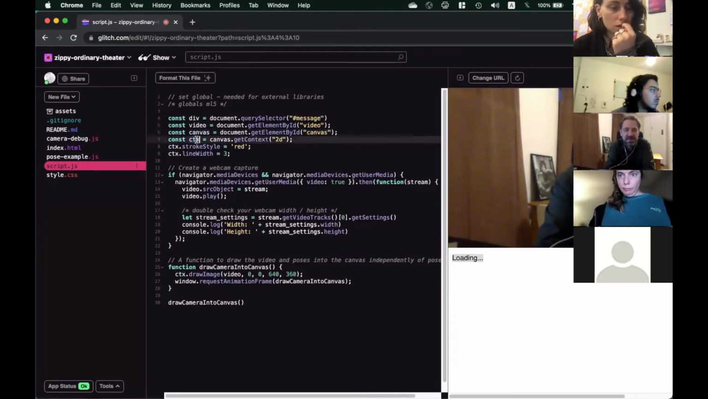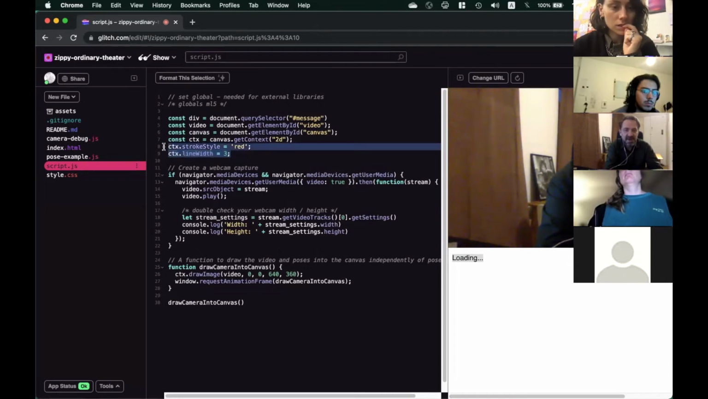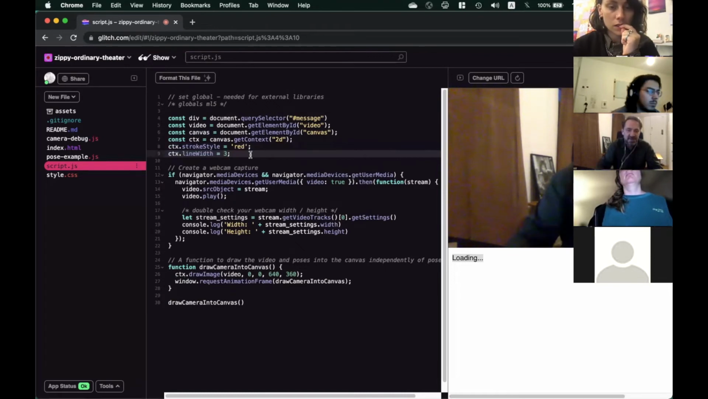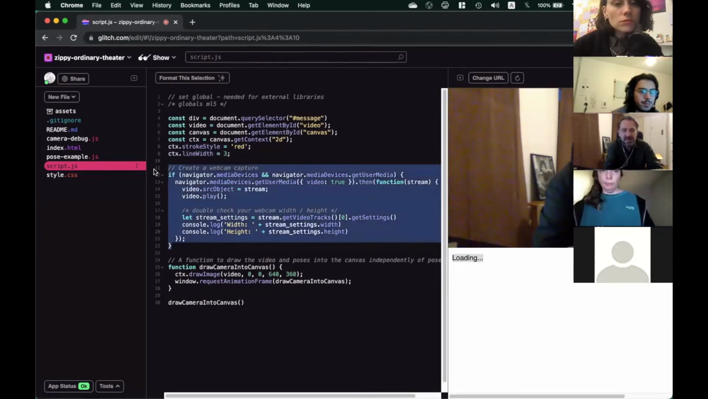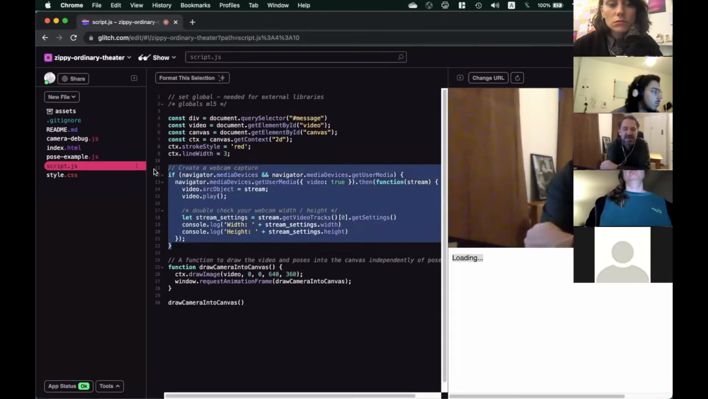So you need another variable called context, or CTX. You can call it what you want. And these two lines decide how we can draw. In this case, we say we have red lines and the lines are 3 pixels wide. You can do what you want here. This whole batch of code is only used to get your webcam. And if you have several webcams, it can be a bit problematic. That's when you can use this camera debug script.